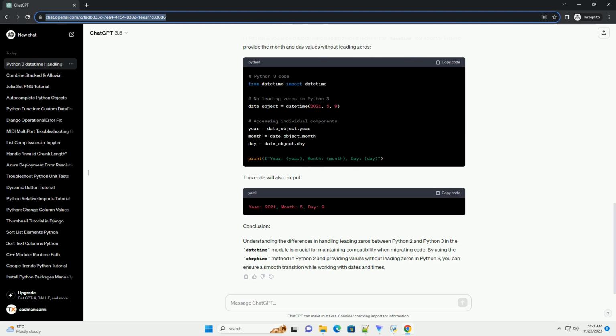Python 3 approach. In Python 3, you should avoid using leading zeros directly in the datetime constructor. Instead, provide the month and day values without leading zeros. This code will also output.